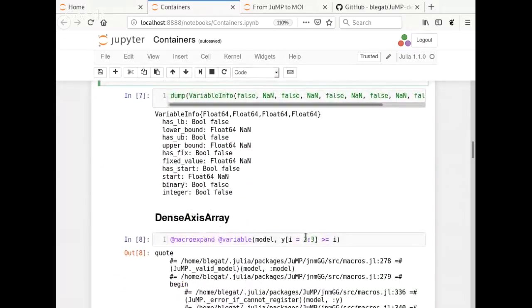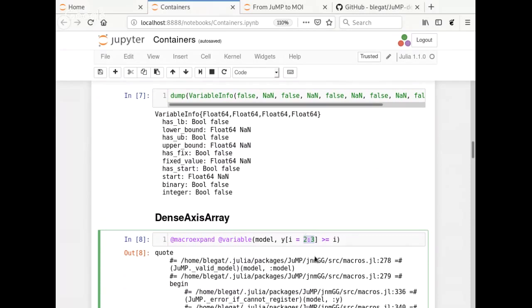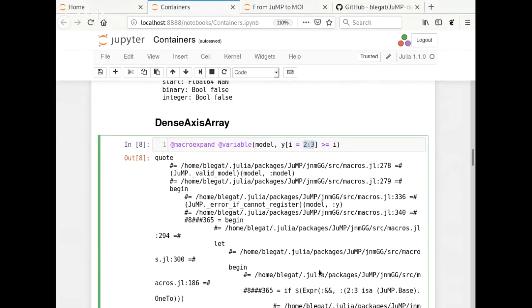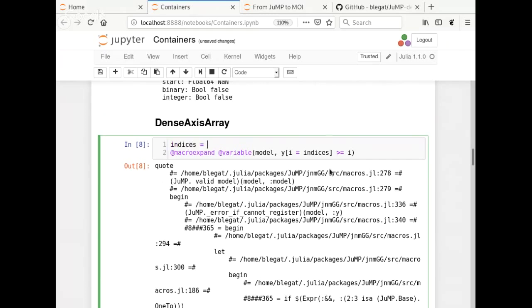But then what happens if the user wants some custom indexing like that? An array is such that the indexing starts at 1, so it cannot be an array. So what JuMP will do is it will not recognize the 1 colon something. So it will say, okay, maybe it's not an array, but maybe it is. So for example, if you write here indices, and then you say indices equals.